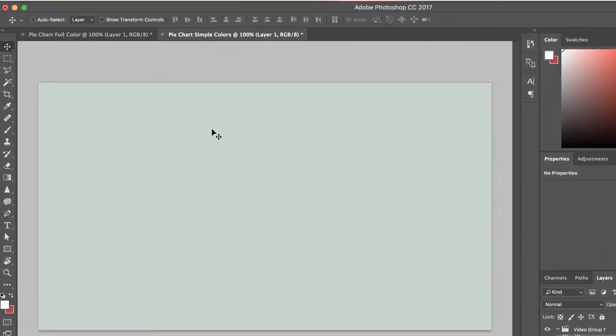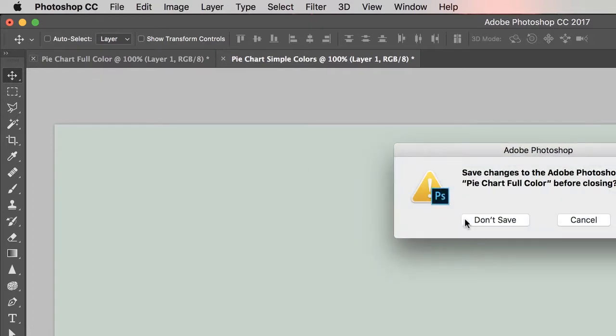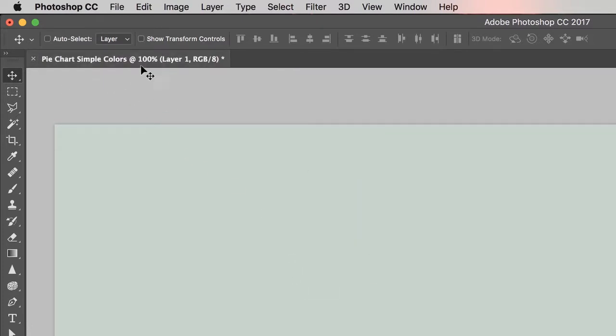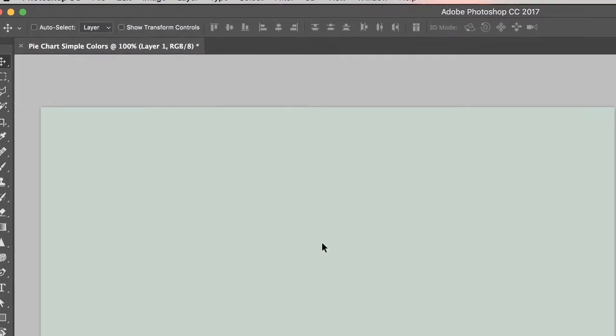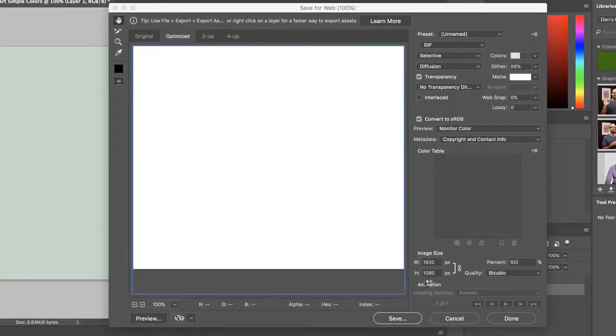Here in Photoshop, I'm going to close down the full colored one. I'm using my simple colored version. I'm going to go to File, Export, Save for Web. And what you want to do is play around with the image size here. Mine's at Full HD. There's never a need for Full HD animated GIFs. So I'm going to have to wait for this thing to stop spinning, and then I'm going to put it down to a better size.